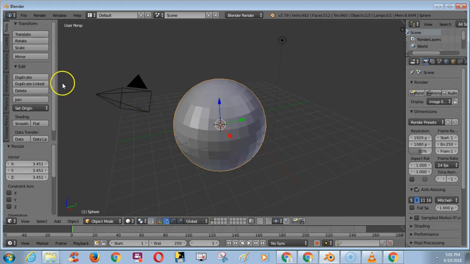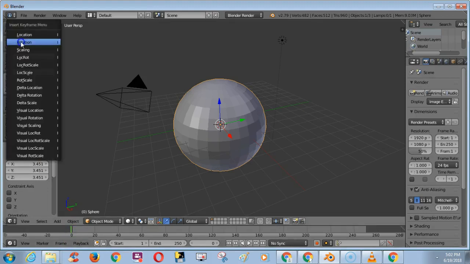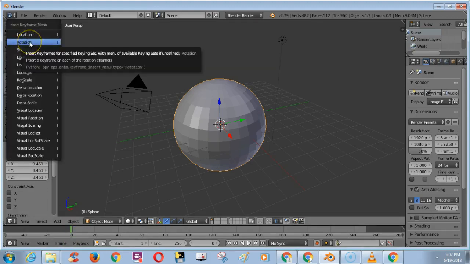Now we need to choose keyframe. Go to animation tab. At the 0th position, I am going to insert a keyframe. Here we need to choose rotation.